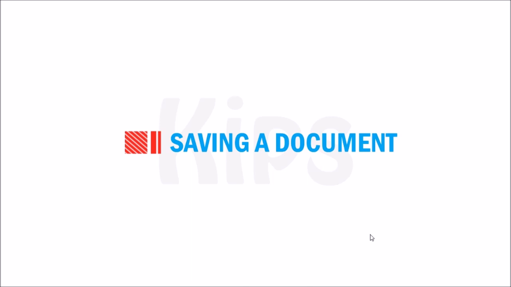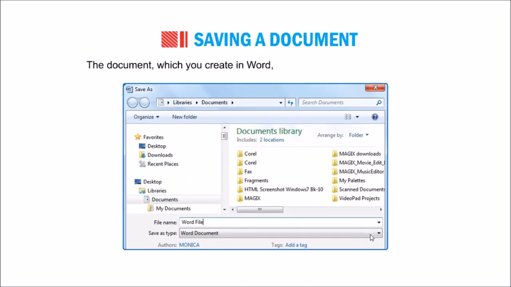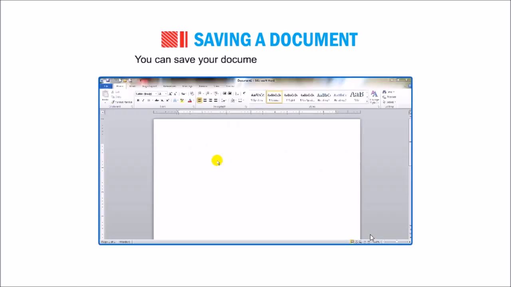Alright, let us learn how to save a document. The document which you create in Word exists in a temporary storage area. If you want to use it in future, you must save the document as a file on the hard disk. You can save your documents in 3 possible ways.